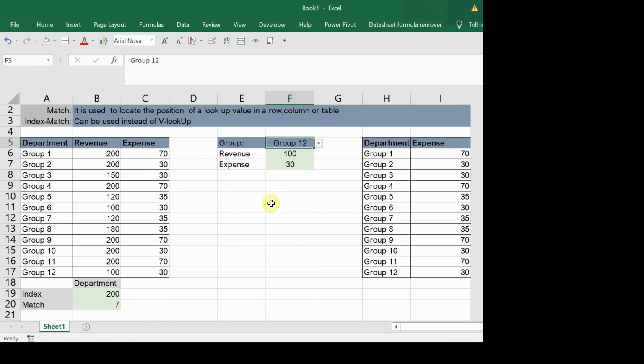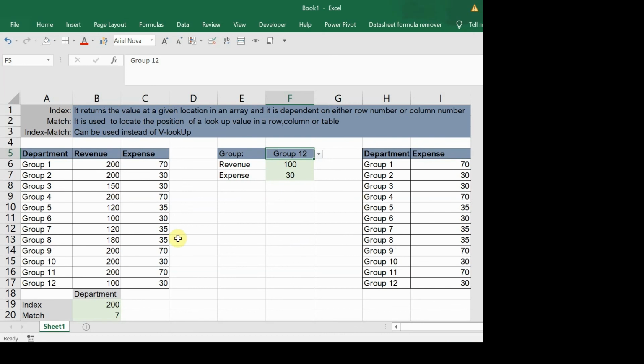So in our future classes, I'll be sharing more examples of how we can use the index and match formula to get given results. So let's have a wonderful day, and I hope to see you in our future classes.